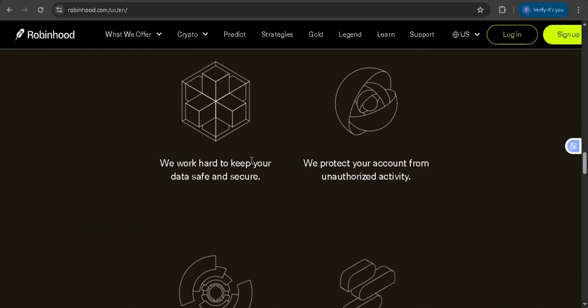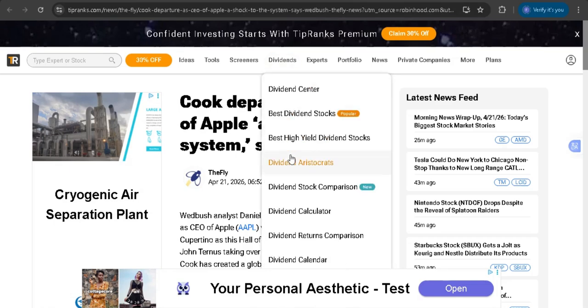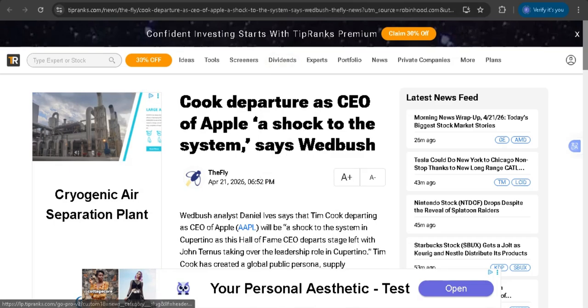Now let's get started. So first, download the Webull app and create your account. You'll need to enter your personal details, verify your identity, and link your bank account. Once that's done, you'll land on your main dashboard. Now let's break everything down step by step.